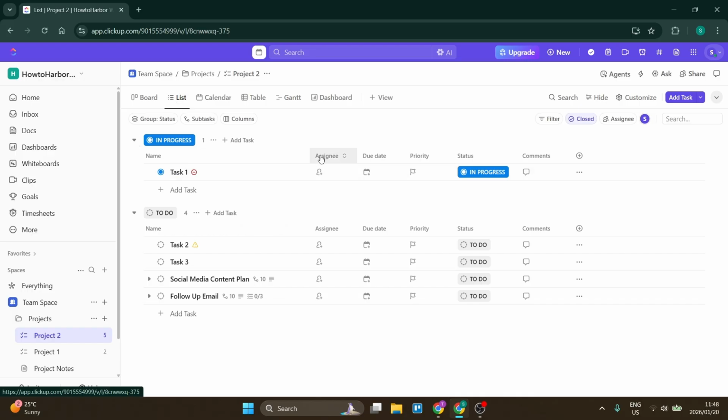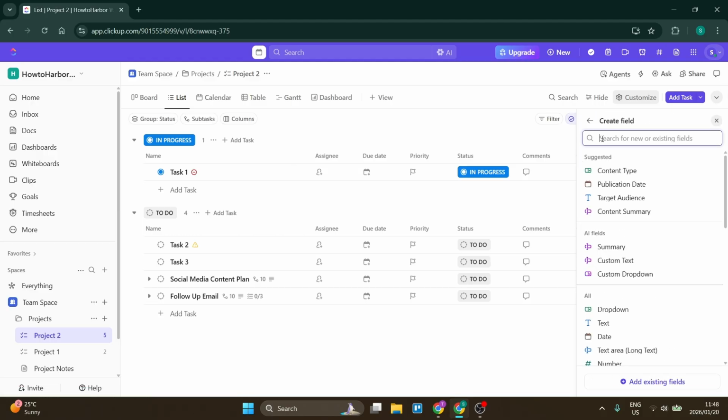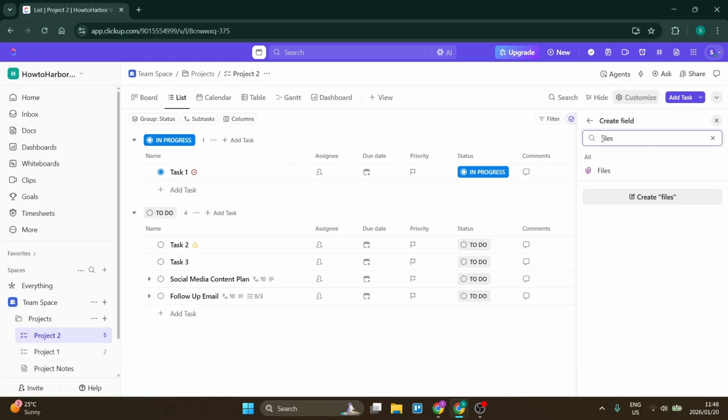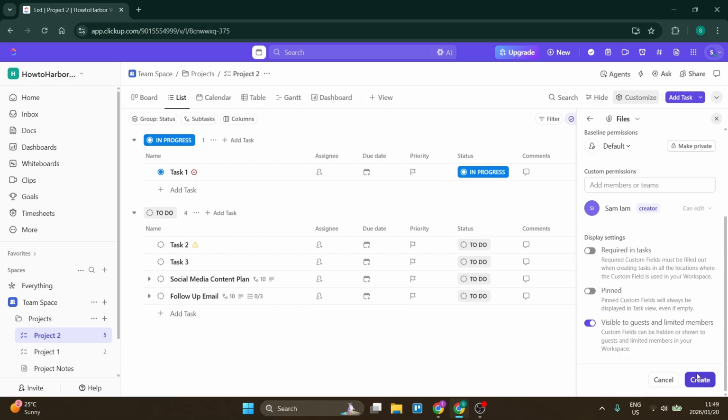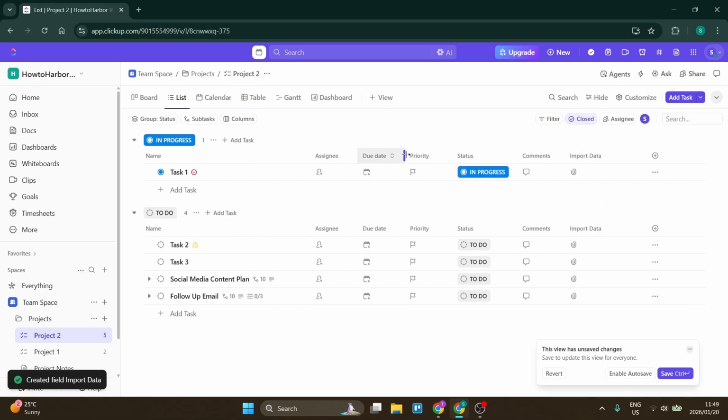And list allows you to see different lists over here. If you click on the plus icon, you can go ahead and type in files. You can click on files and give it a name. So let's say import data. And here are some additional settings and permissions that you can add in over here. But ultimately you want to say create. You've now added this import data, which I named it.